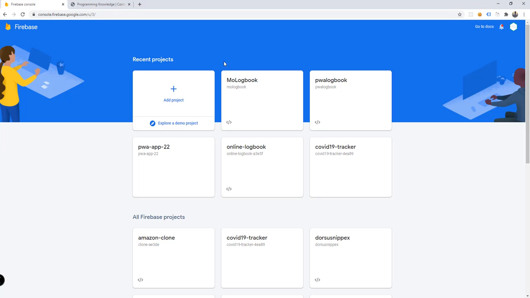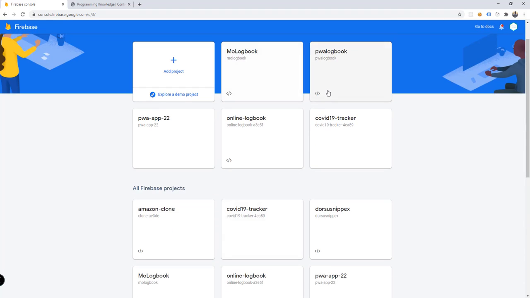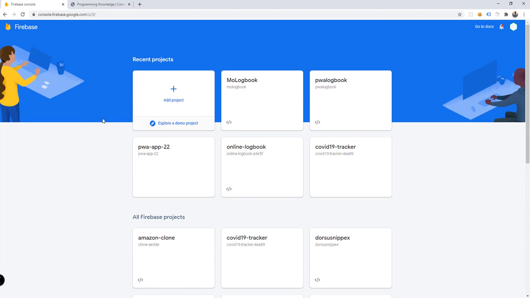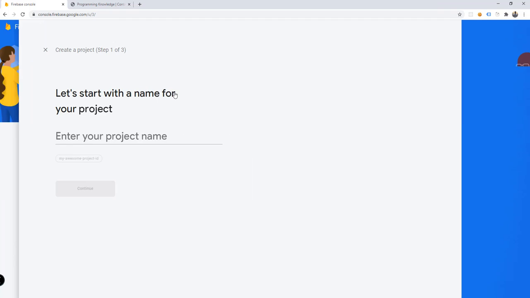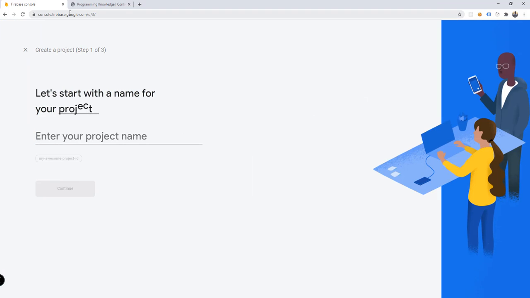As you can see here, I have multiple projects created right here, but we're going to create a new one for our project, and this will be entirely for our contacts. So what we will do is click on this add project, and by the way, I'm gonna put the link in the description box below, so you could follow this particular link and you could create your own project.